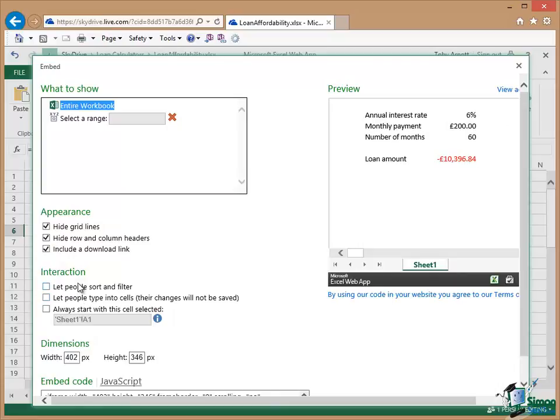Then we have some interaction options. Do you want people to be able to sort and filter? Do you want to let people type into cells? Their changes will not be saved. Well, we certainly want people to be able to type into cells so that they can put their own values in. And do you want to start with a particular cell selected? Now the cell I want people to start with is the annual interest rate cell, so that they can put in the current annual interest rate, or the one they've been offered on their loan. So that's going to be cell C2. So I'm going to say yes, I want to start in cell C2.